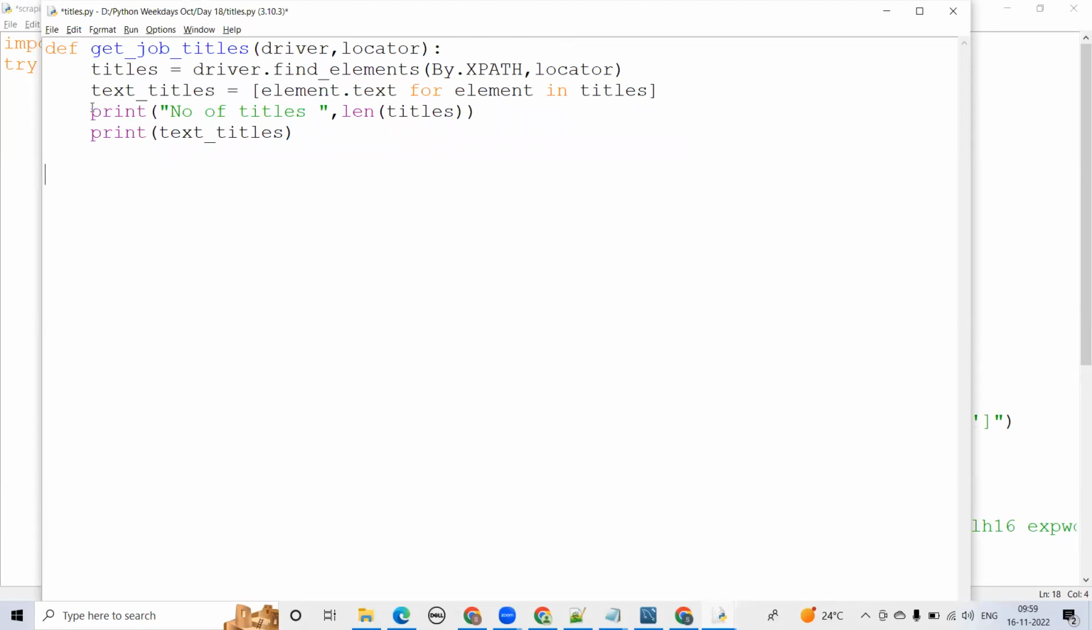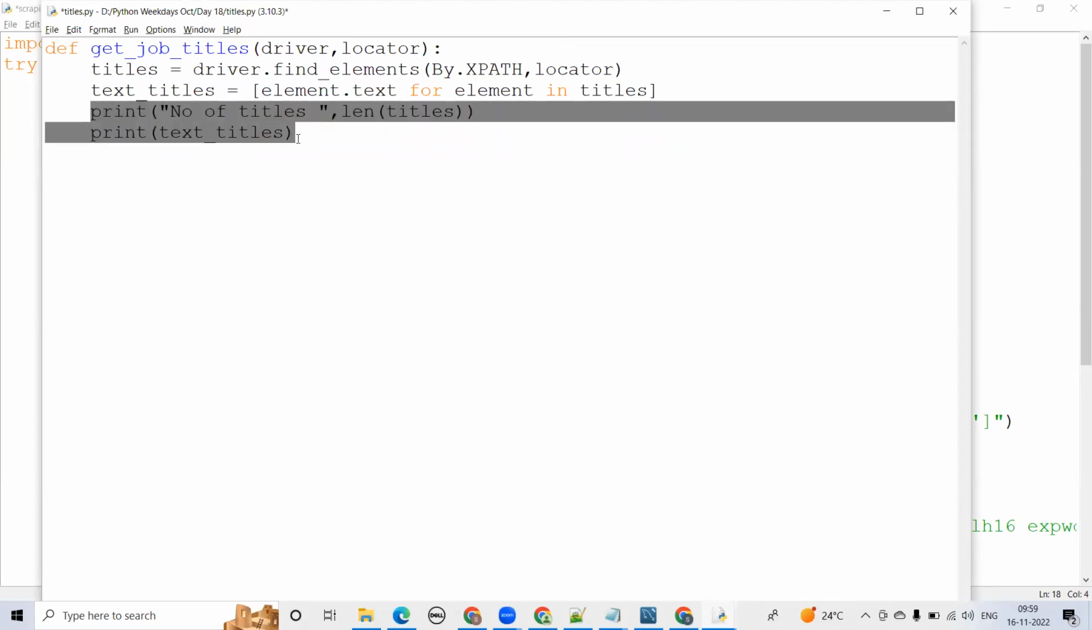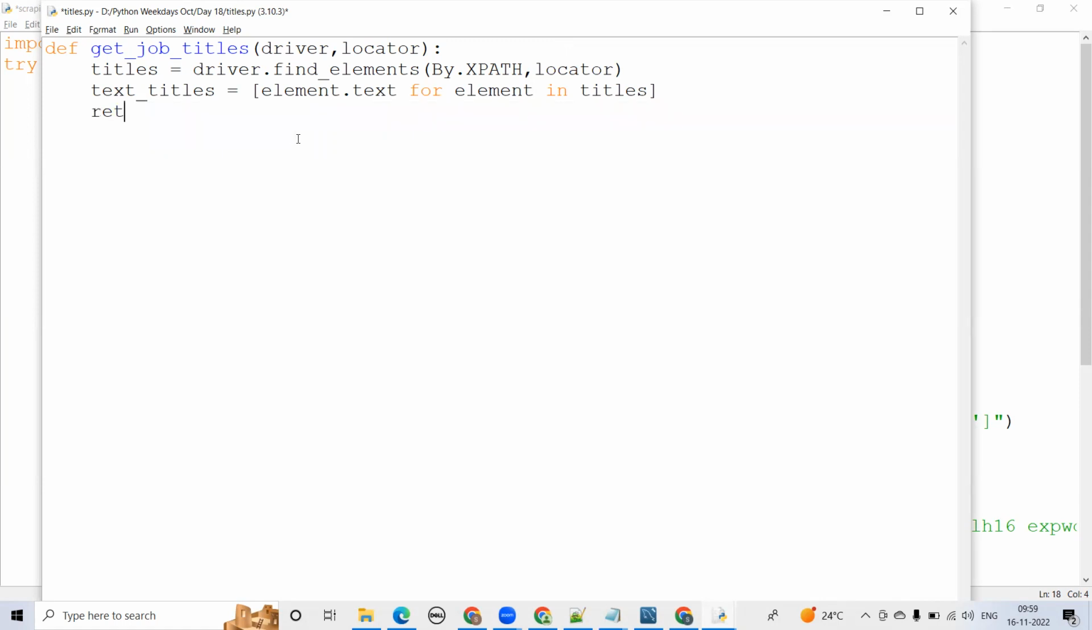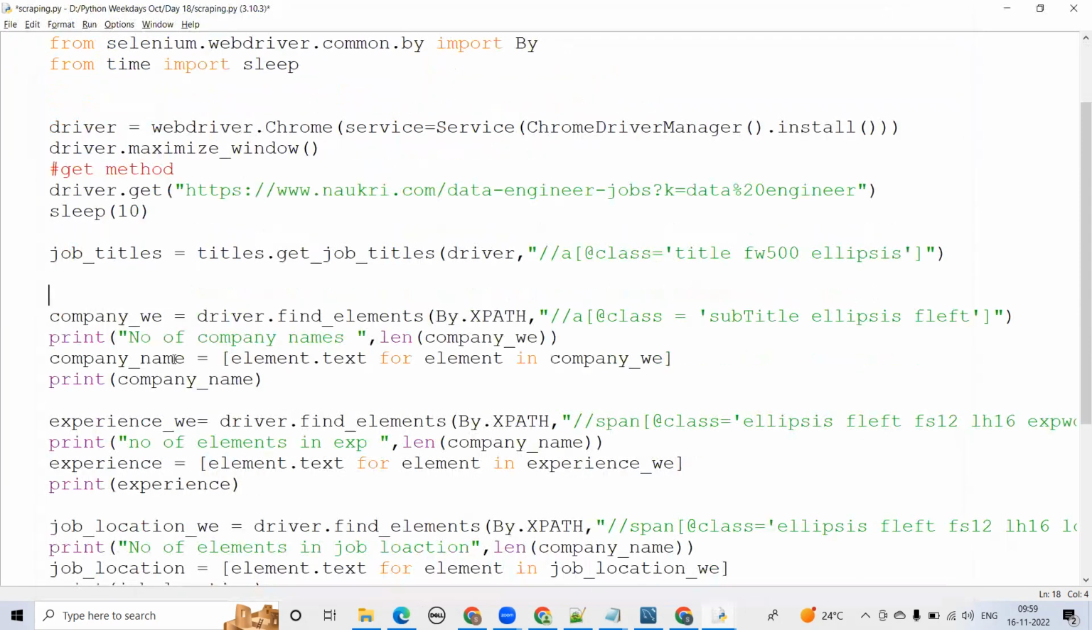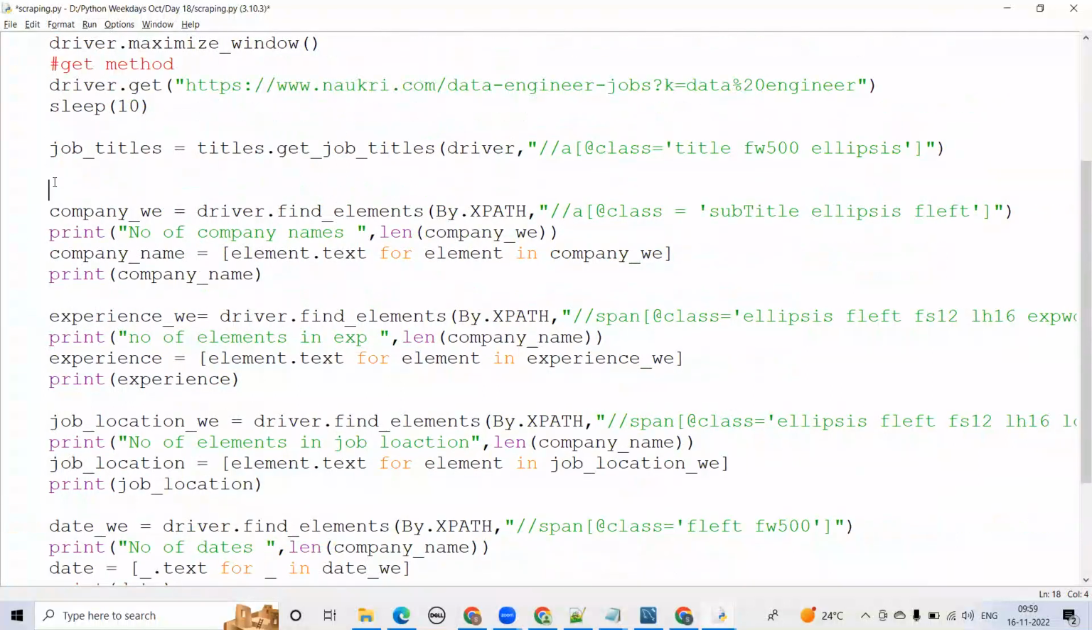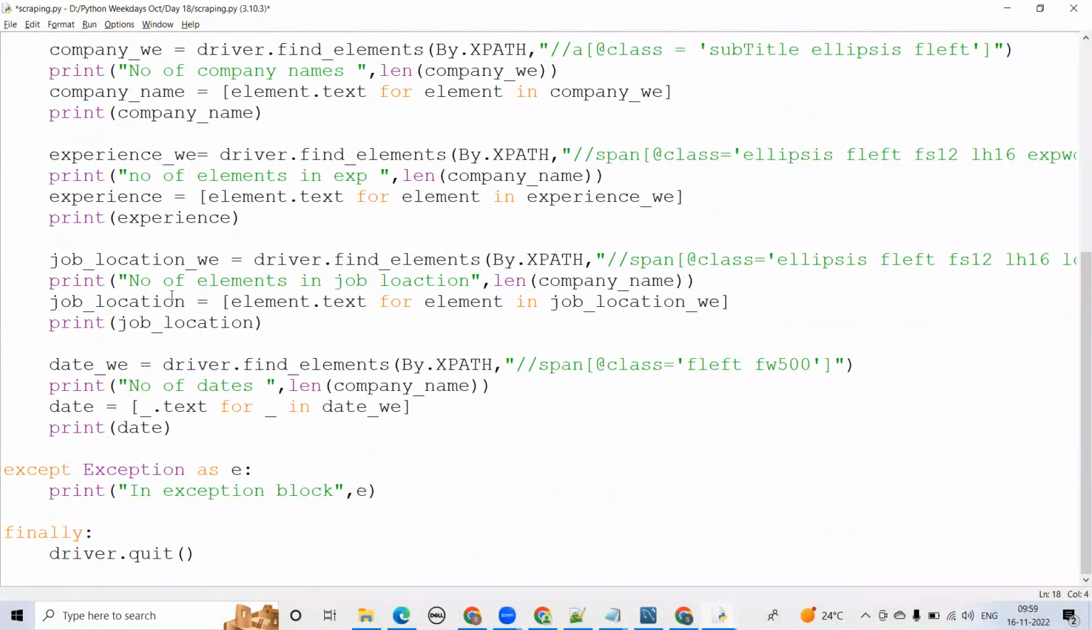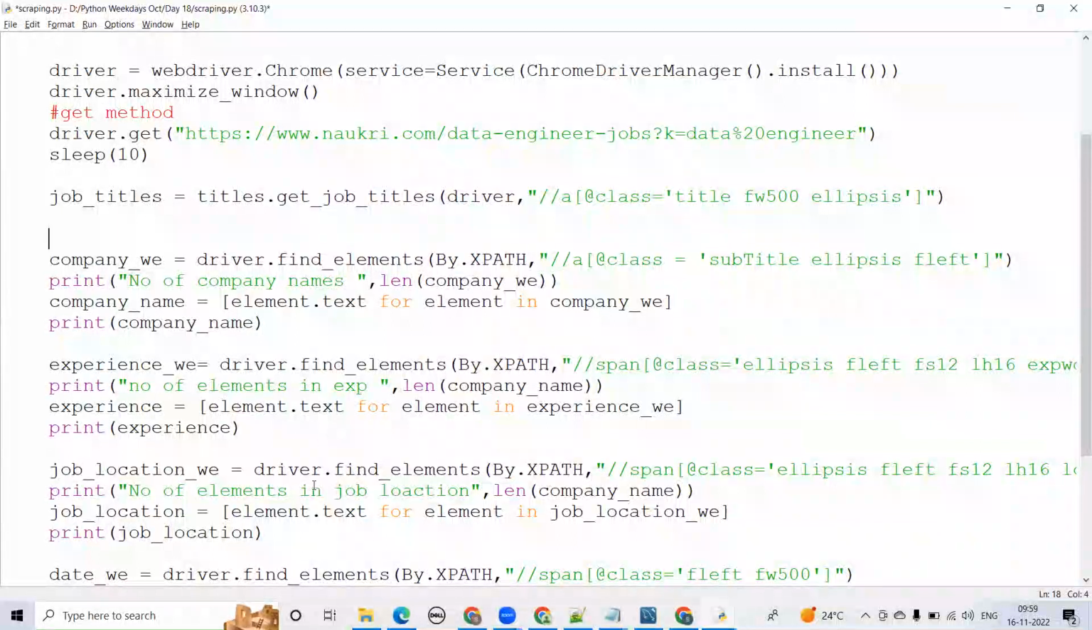Okay, guys, and then it is going to return us this. We don't want to print this. We just want to get this value, return text underscore titles. Similarly, we will do this for each one. I'm not doing it now, but we have to do it. It will look good if we do it like this. It will be simple, 4-5 lines of code instead of this many lines. So I have just done it for job titles. Rest of them you can do.